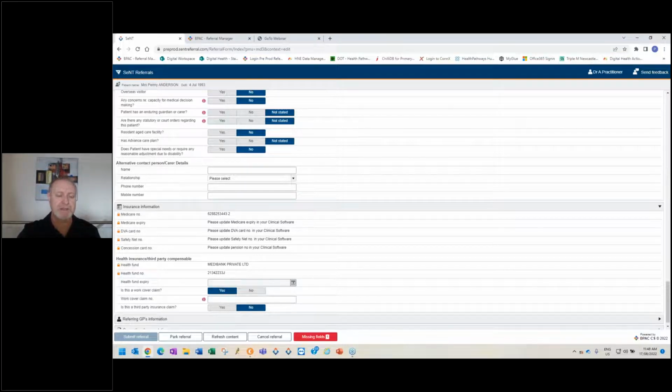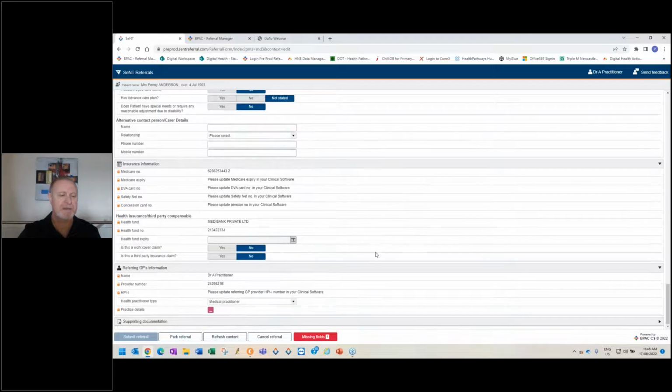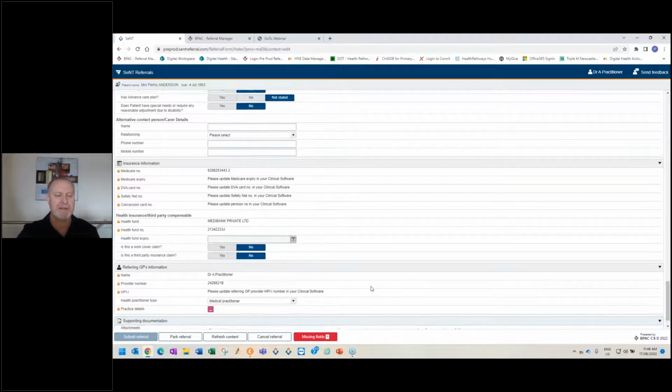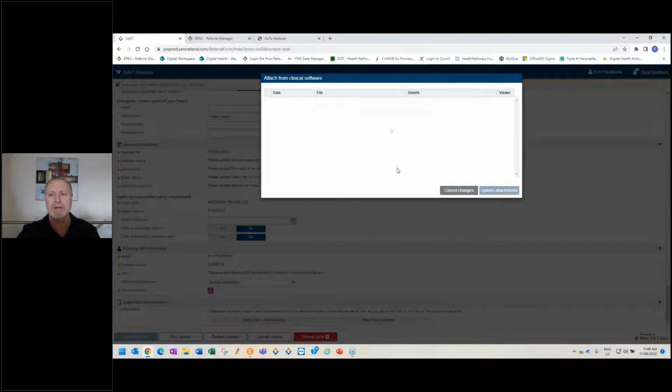It also asks if it is a work cover claim or a third party claim. If it is, then there's a spot there to put in the actual claim number and that information. Referring GP's information comes through, and then they can add any supporting documentation. So that could be, as I mentioned, a clinical image or something like that.